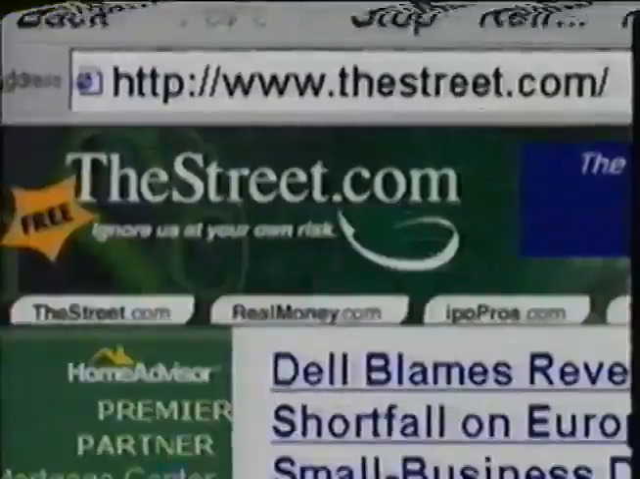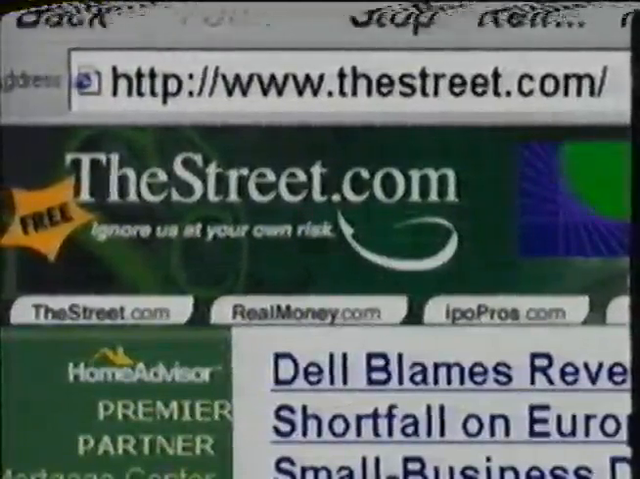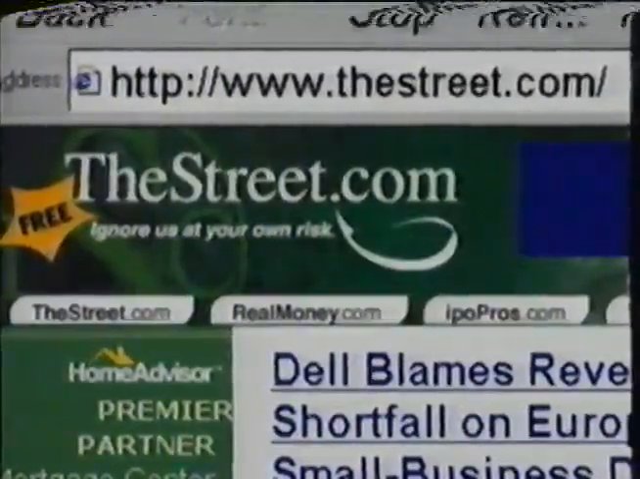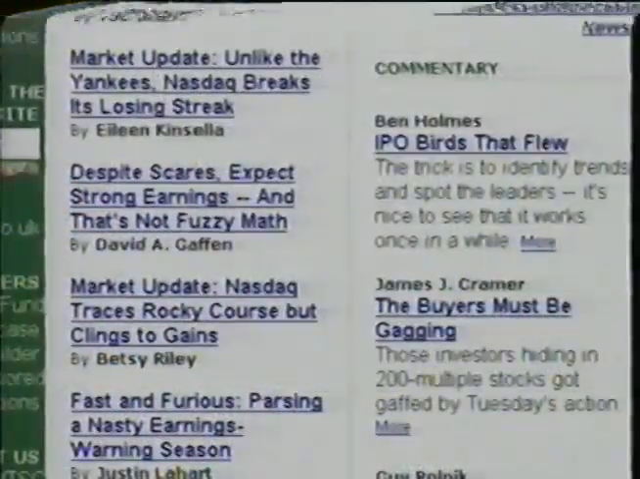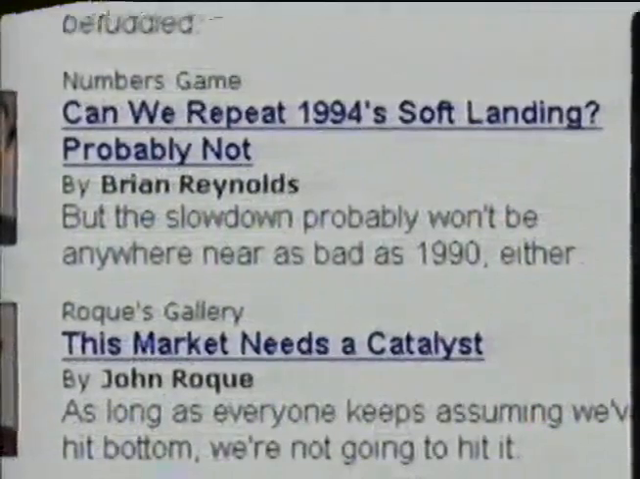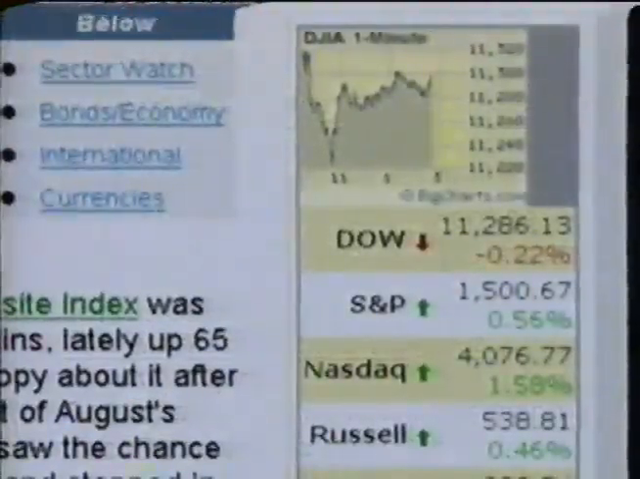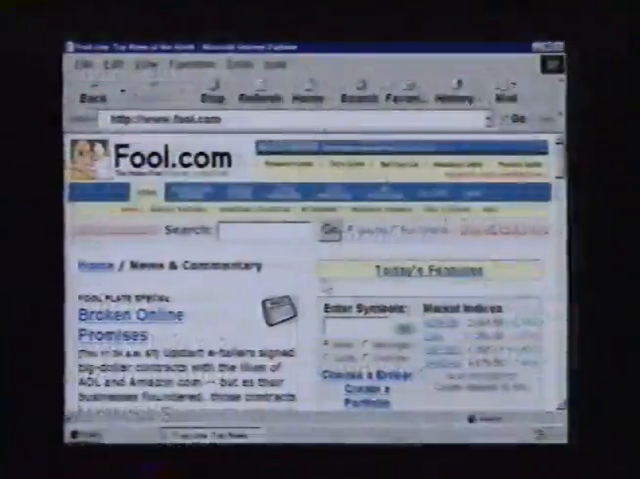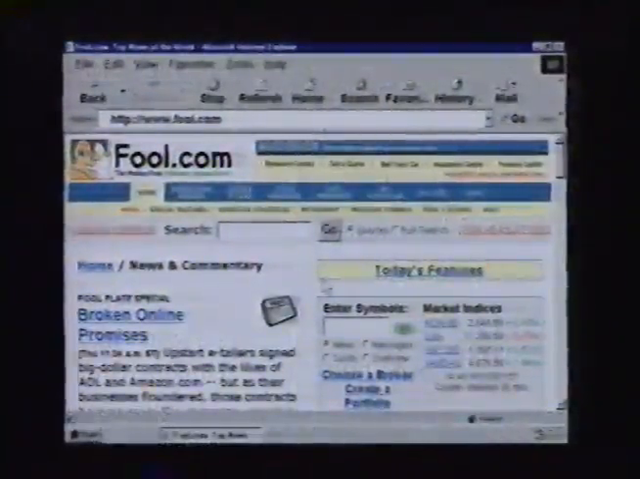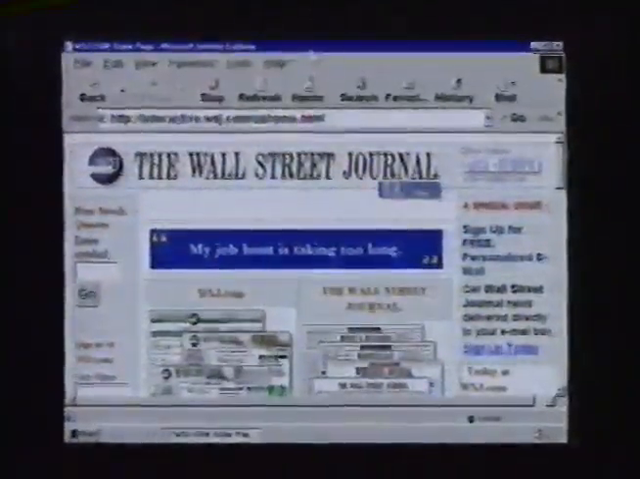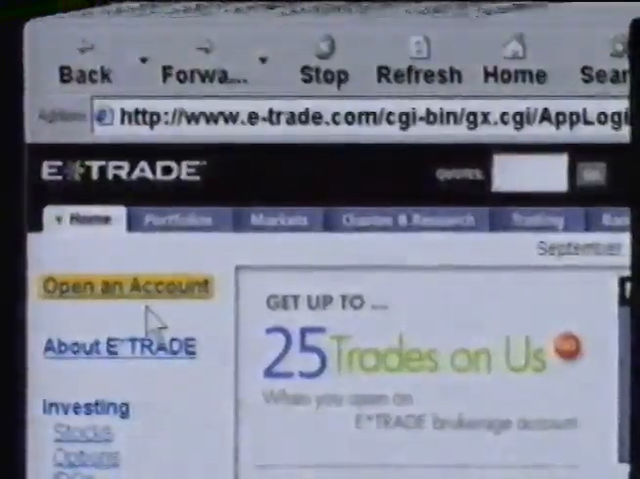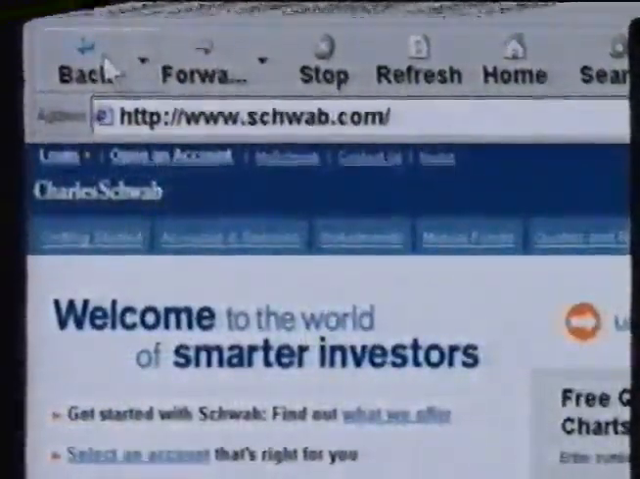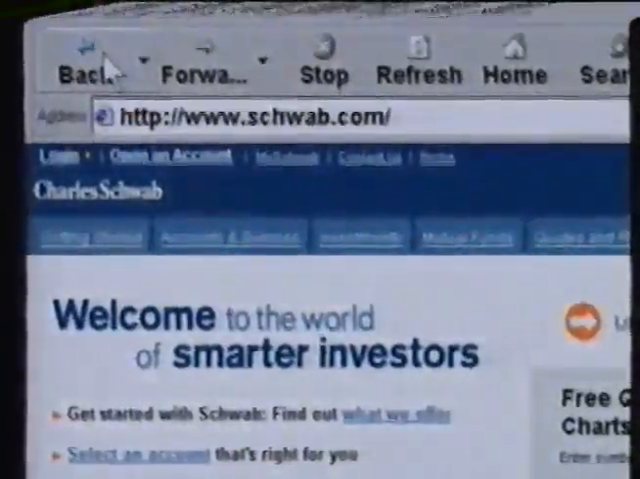Another type of site that you may want on your favorites list is a financial news site. TheStreet.com is a daily financial newspaper that's only available on the web. Its homepage gives you headlines about finance, columns by some of the top stock market gurus, and the current state of the Dow, the NASDAQ, and the S&P 500. You can also find financial news at sites like Motley Fool and the Wall Street Journal. And if you want to take it even further, you can do your banking, manage your portfolio, or buy and sell stocks on the web. Sites like E-Trade and Schwab.com allow you to trade stocks, bonds, and mutual funds right over the internet.